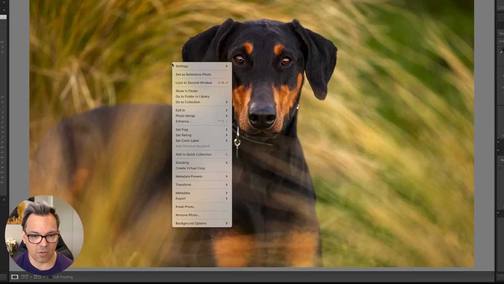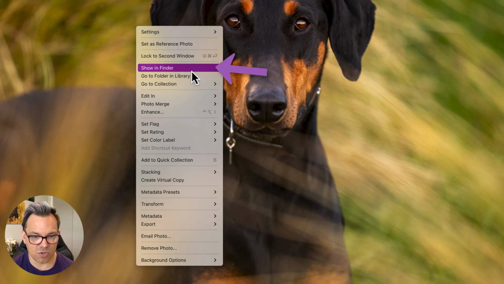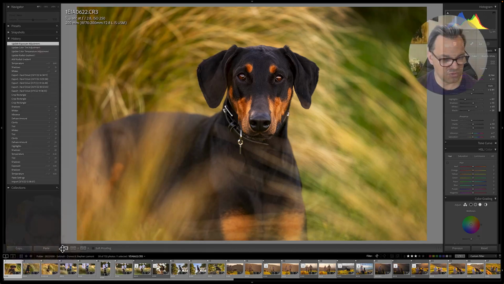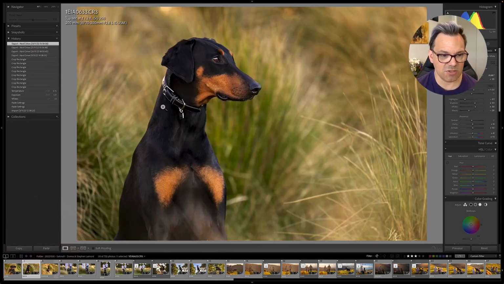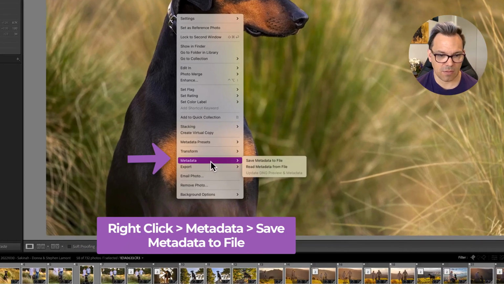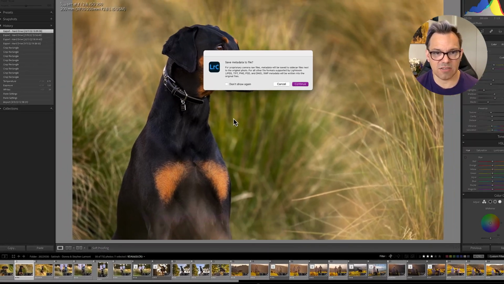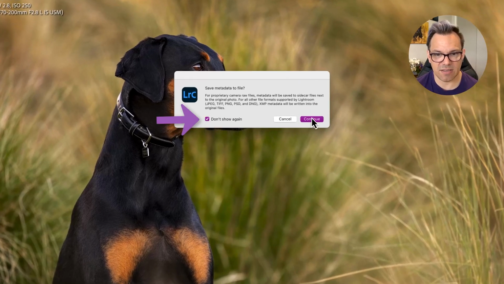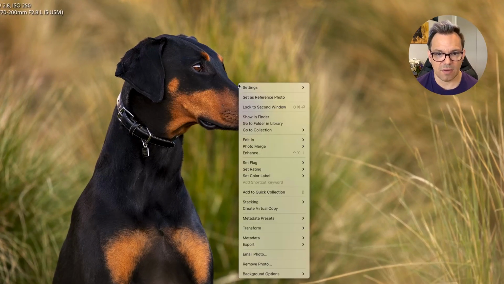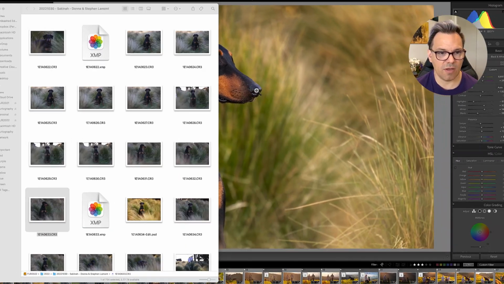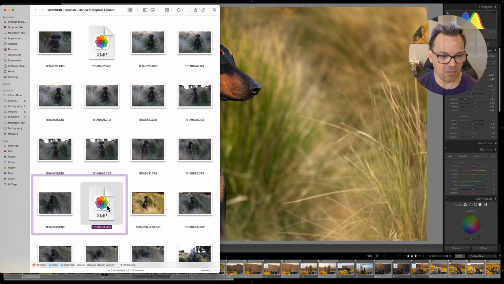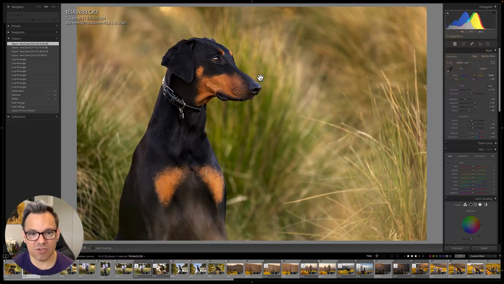If I right click on this now and go show in Finder, there's the RAW file and we have the XMP sat next to it. I'll do that again. Let's just go to the next image. Right click, metadata, save metadata to file. I can click this now, I don't need to see this again. And then I can right click again, show in Finder, and here we are, this image with its matching file there. So that's how to create them for individual files.